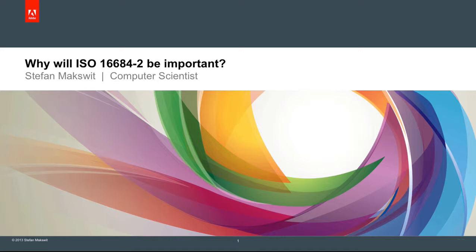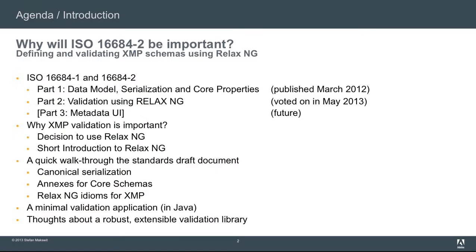So today I want to make you familiar with a new possibility to validate XMP using relaxng. And let me show you the agenda first. Let me start to explain these two standards. The first standard you are already aware of.